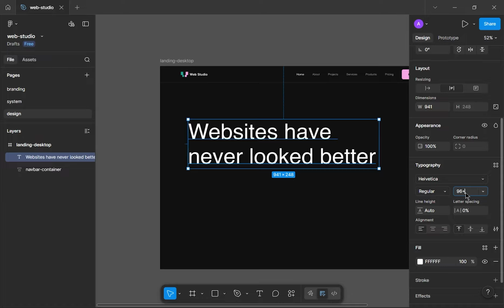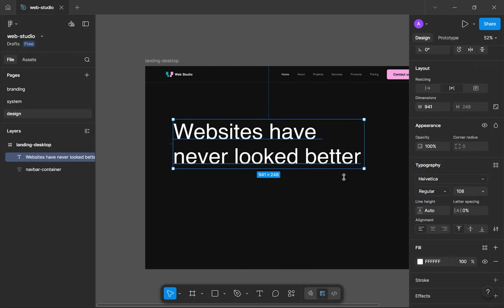If you add around 12 to it, you get 108. So this is an in-between number. I'm not sure if it's divisible by 6. I think it is, yeah. So this is a good size for us right now.